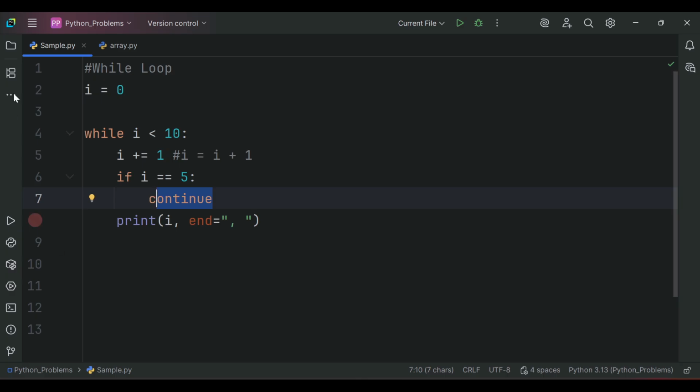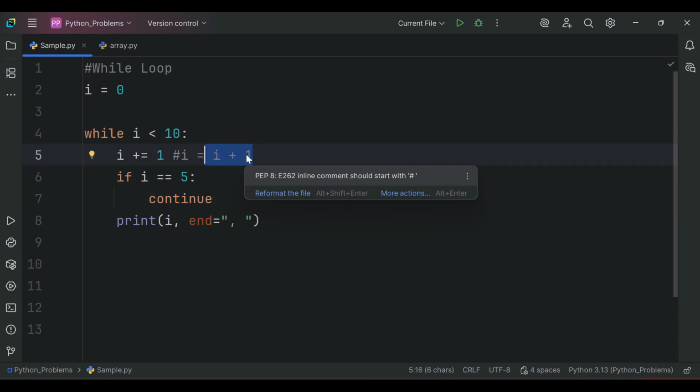Again, I is equal to 5. After 5, what happened? 5 plus 1 is 6, 7, 8, 9. After 9, 10 will execute. Why? When I is equal to 9, here I is equal to I plus 1, the increment has already happened. Then 9 plus 1, 10 will be printed.